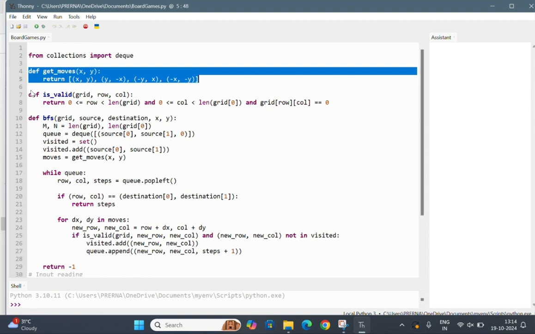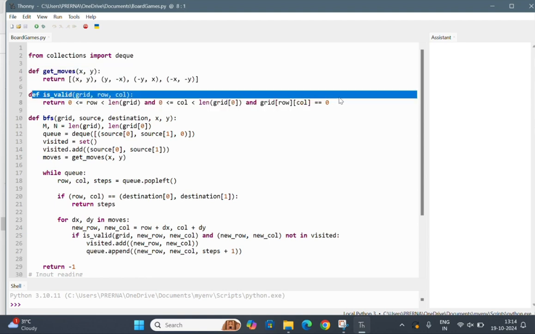This is the helper function that checks if a given cell is within the grid and has a value of 0.